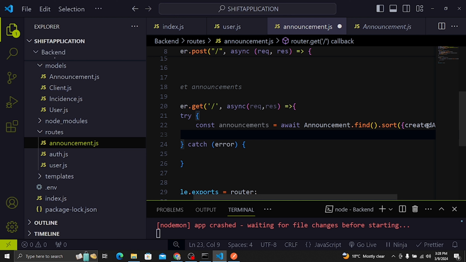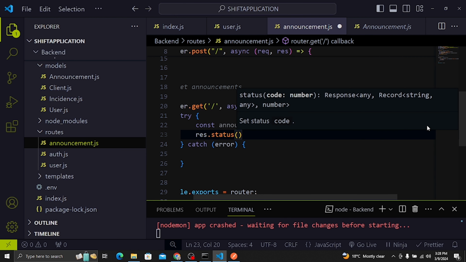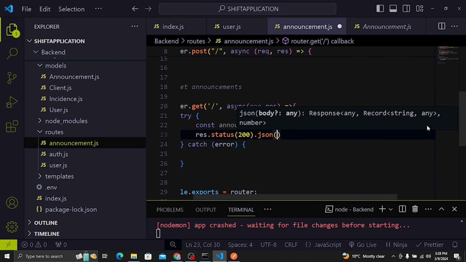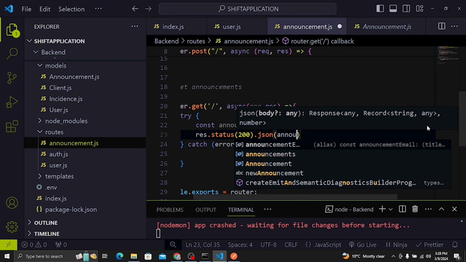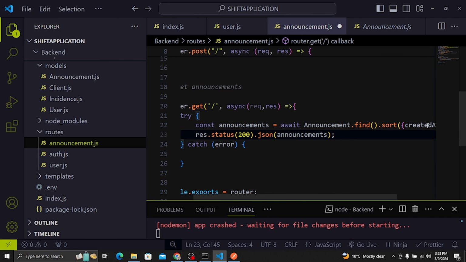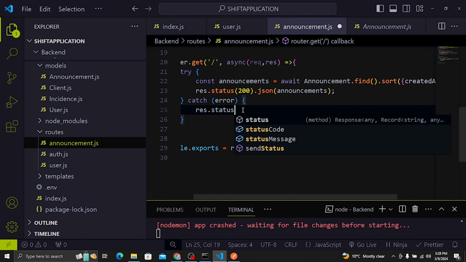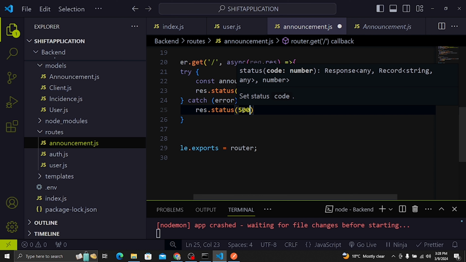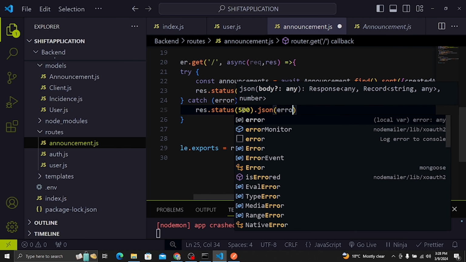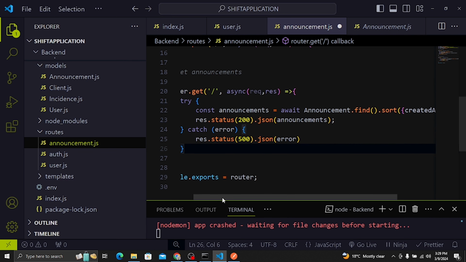So here I can just send the announcements now: res.status 200, and then .json, and in here I can send the announcements. You can see how easy it is. Something like that. Then I can come here and say res.status 500, and then .json error, something of the sort. So that is it. And what else do we need to do?